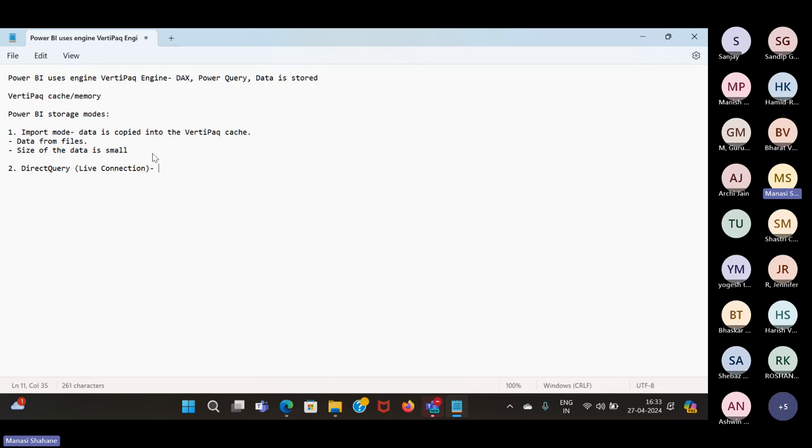It's like a connection string. Similarly, here also, you can do that, because the size of your data is large, so data is not copied into the vertipack cache, or the memory that is there. This is used where the size of your data is large, basically coming from a database or a data warehouse.